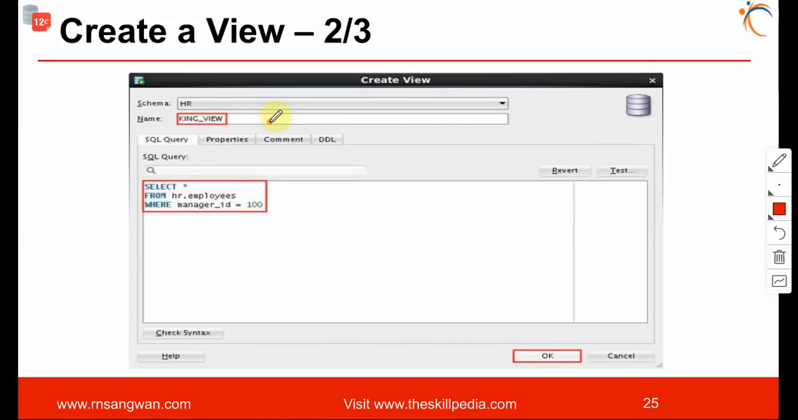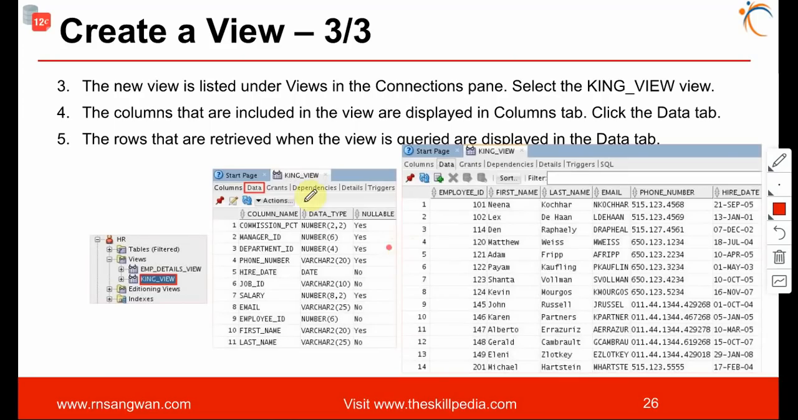So the view will be created. You give the name, enter the query, click OK, and you are good. The view will be created. And now you will see the view here. You click on the data, you will see the data on the view you have created. So you can click on columns, data, grants, dependencies, everything about this view.